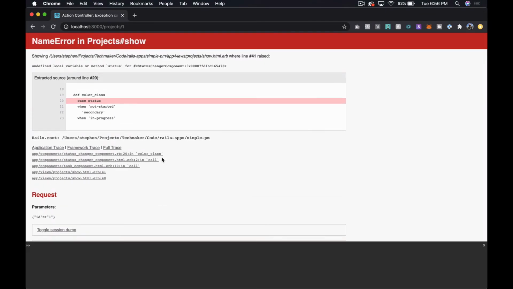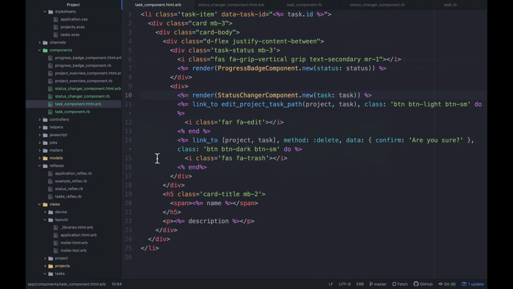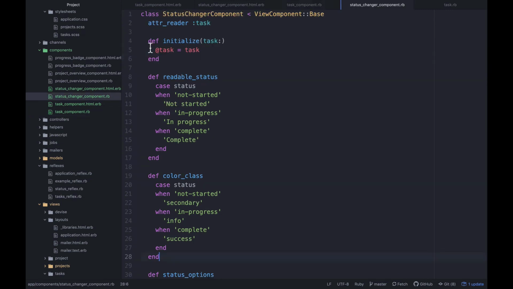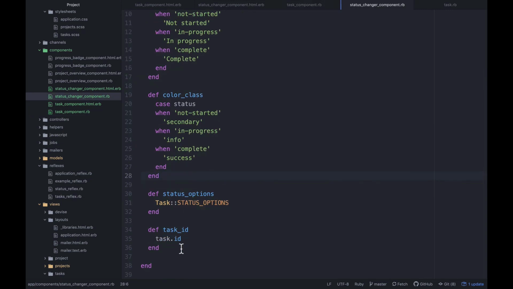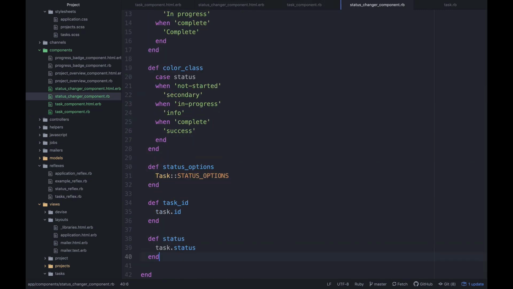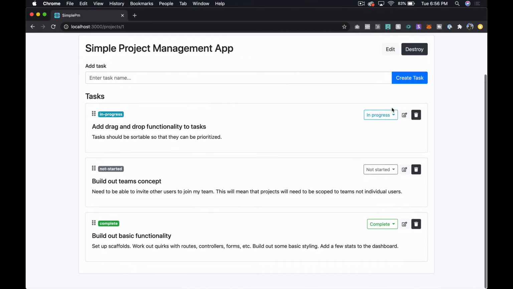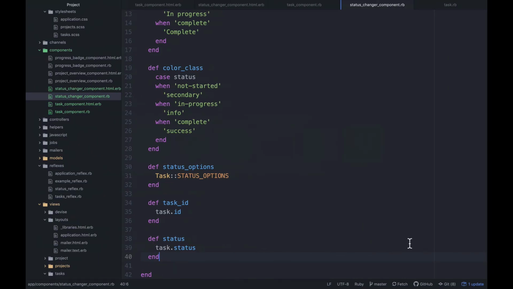No, we missed something. Case status. So we need the status as well from the task component. So let's come down here and just paste that in there, and let's refresh one more time. So now we've got everything. And if we click on these, it still works. Cool. So that's great.